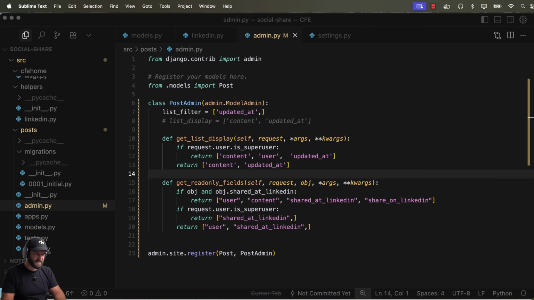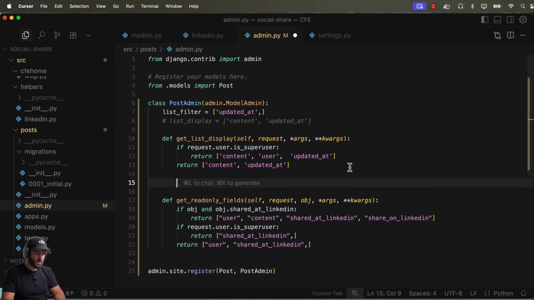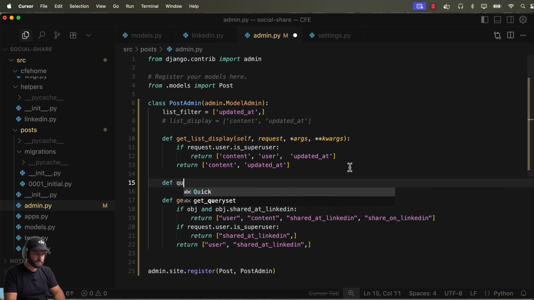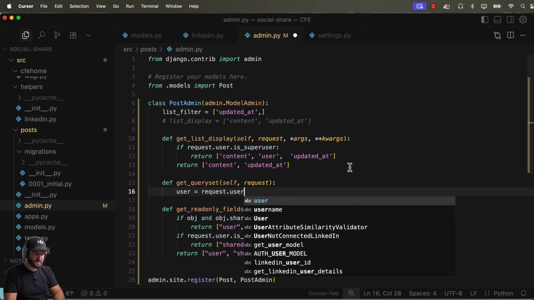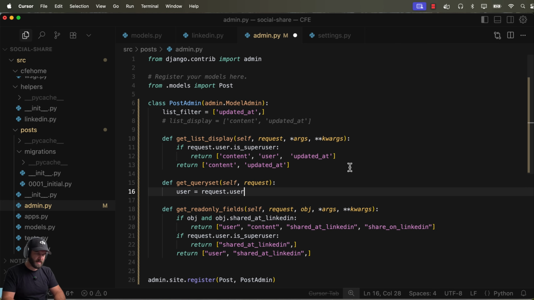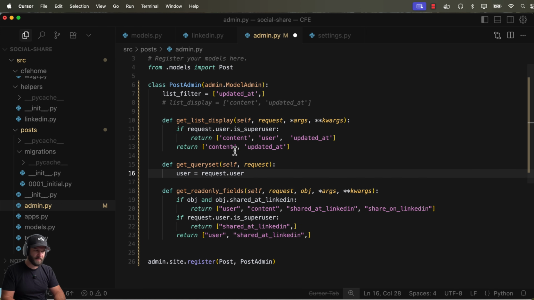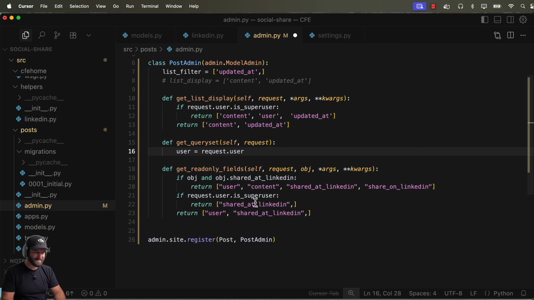Well, this is just a slightly different field, and it's called get_queryset, and this takes in self and request. So the user is going to be the requested user, and this is provided once the user is logged in. This is provided on every view that's out there. The post model admin is a view itself.